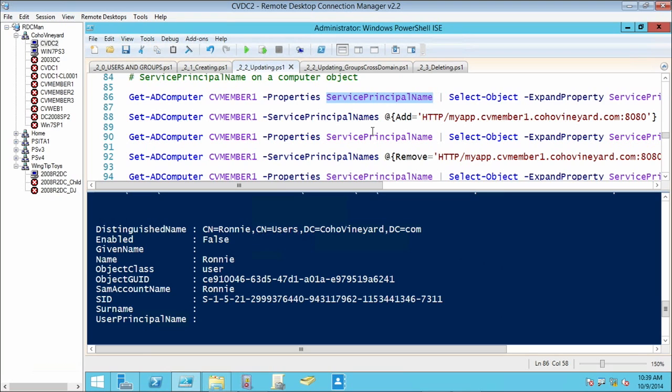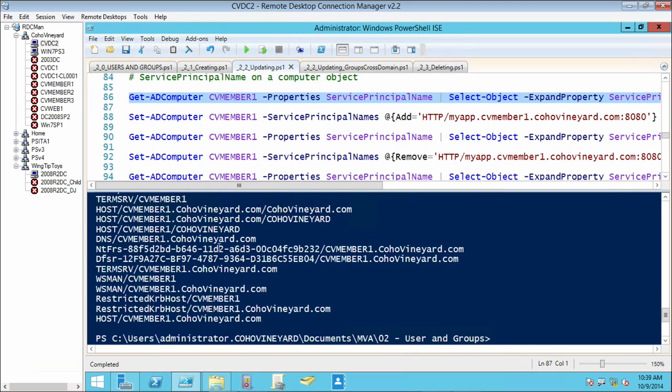You got it. So let's take a look at this server, CV member 1. He's got all these service principal names on there. And now we're going to do a Set, and we're going to give it a multi-value. Actually, ServicePrincipalNames is a named parameter that you can use on AD user and AD computer accounts.